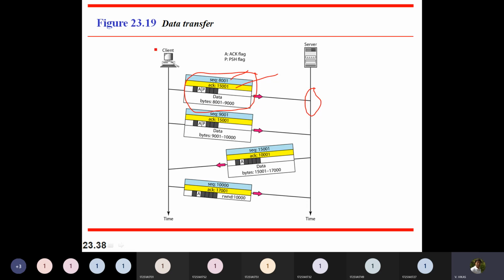Basically, it is like a client is telling, I have received till 15,000 bytes, or I have received the segment with sequence number 15,000 and I am expecting 15,001. Is it clear? When I say acknowledgement number 15,001, it means the client has received the sequence number 15,000 and is expecting the next segment with sequence number 15,001.